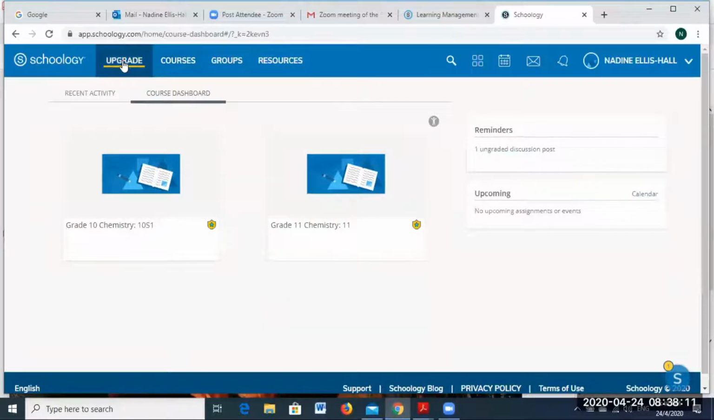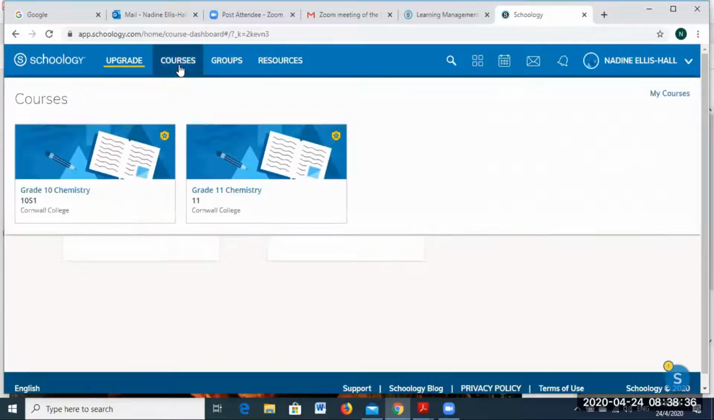Now, Upgrade is basically a paid version of Schoology. I find that the free version works pretty well. I am not sure, I think apps and so on come with the Upgrade, but I've found that the free version has everything that you basically need. So if you would like to explore upgrading, then you can do that. All right, courses.